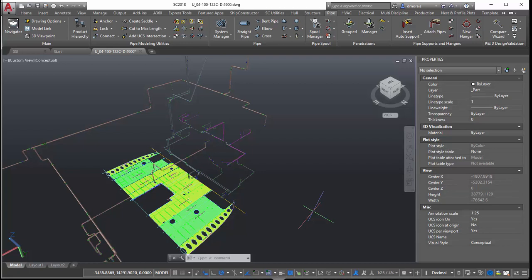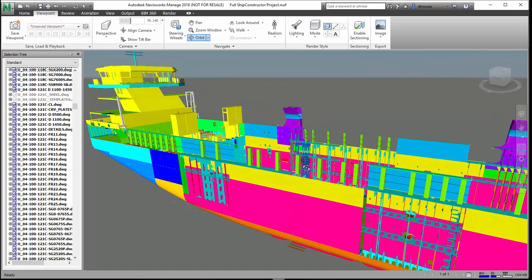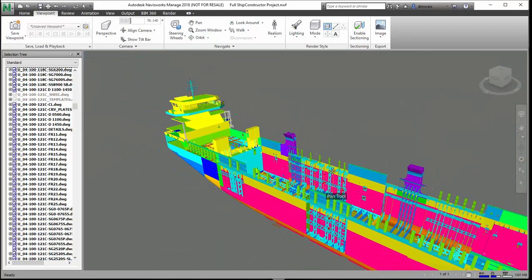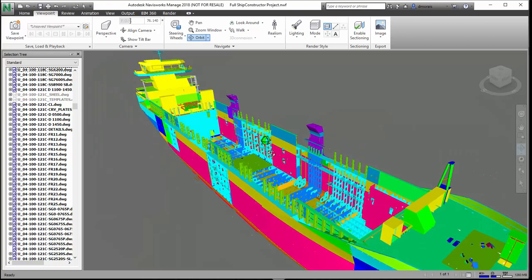So therefore, having an entire ship in a ShipConstructor environment as reference is easy to do. Probably not very useful, but still it is doable. So the next phase really is managing all those files. So that's when you want to get into ShipConstructor, but you still sometimes want to do clash detection or even just see the whole project in one visualization solution.